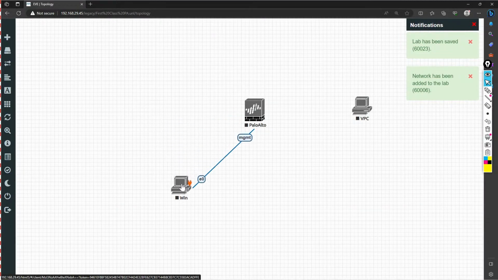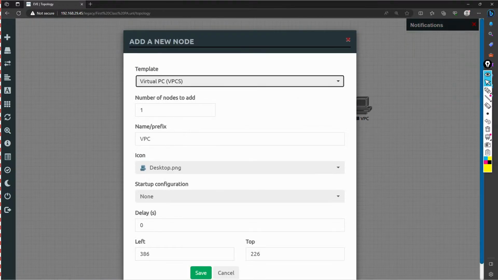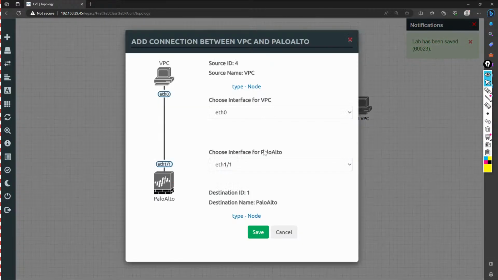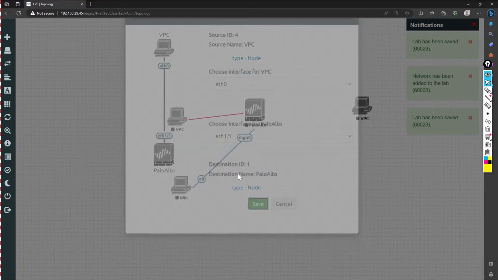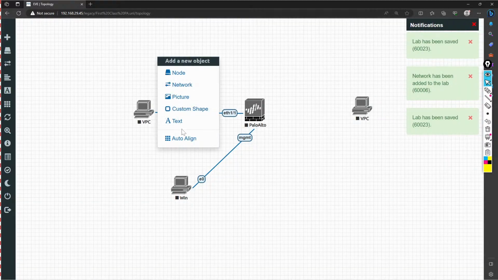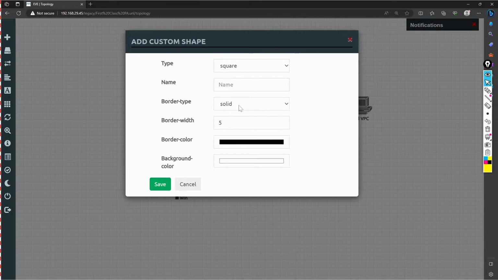So I'm putting it down here, and let me add one more VPC where I will be initiating the traffic. So that one side, the left hand side, you can treat it as an internal network, and the other end, you can treat it as an external network. And for the bifurcation, you can add shapes. Let me add it here. Square is fine. Name, I don't want any. Solid is fine, and the background is also fine.